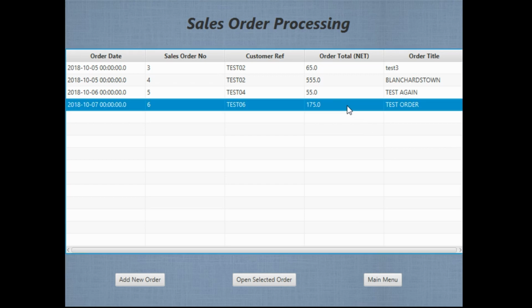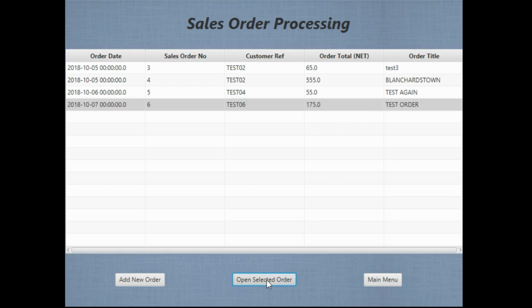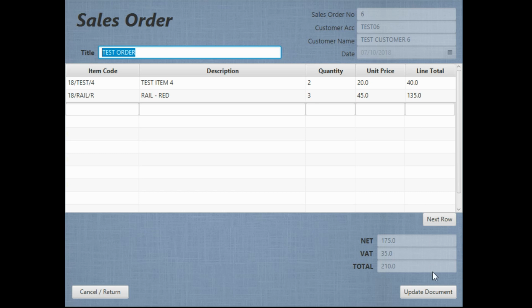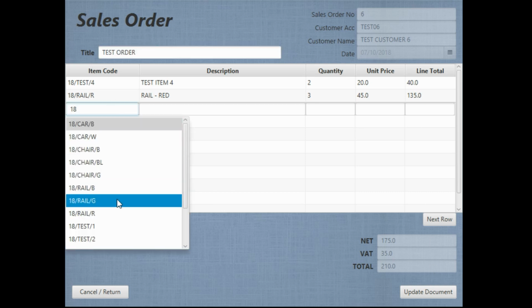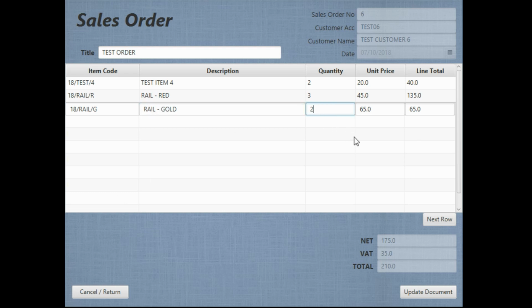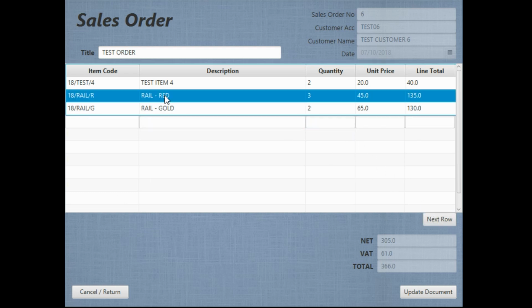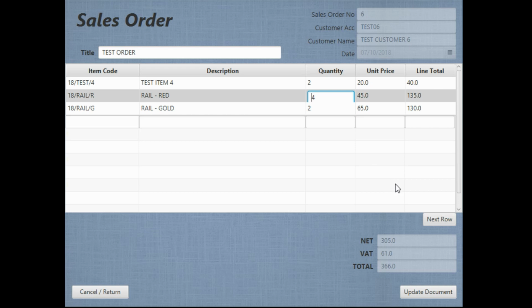Okay, so let's take a quick look at the document we just created. As you can see, all the details are there. This screen is actually the same scene I used to add the order. I simply passed the order we selected through as a parameter and had the controller make the necessary adjustments.